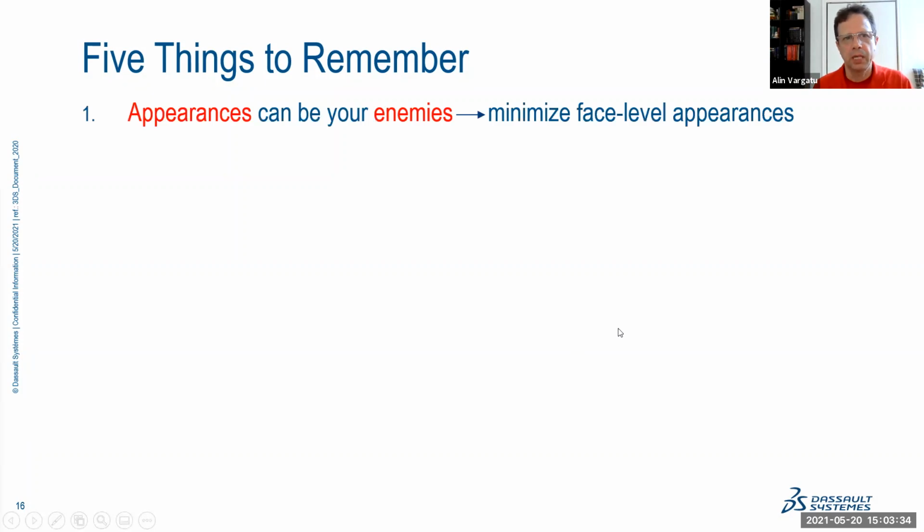Okay. So remember, appearances can be your enemies. Always minimize face level appearances.